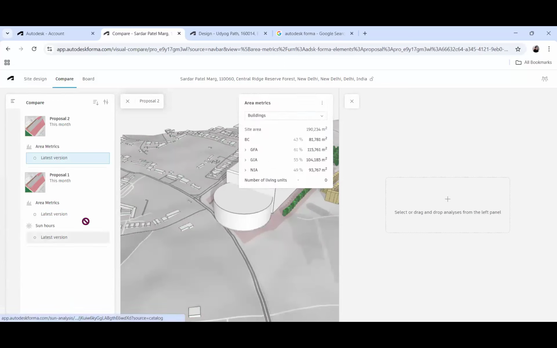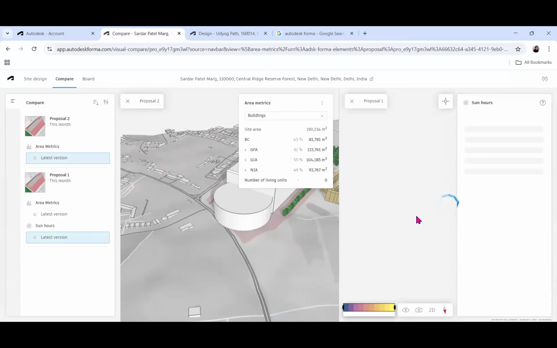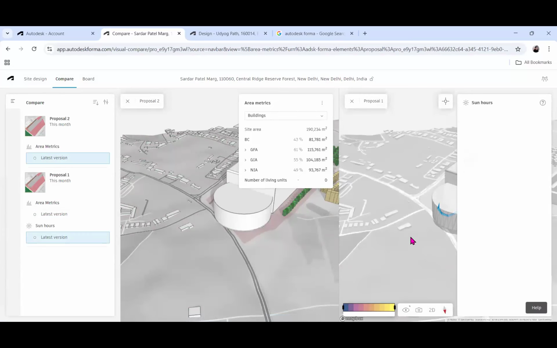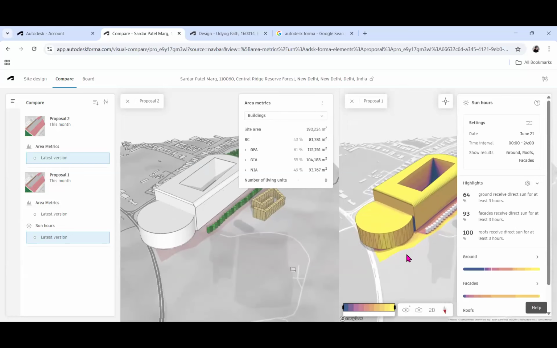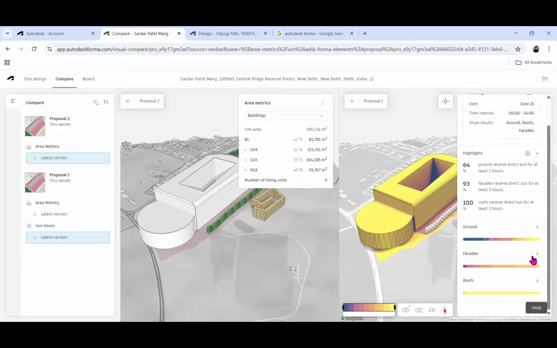Similarly, if I select sun hour analysis, because I have done only sun hour analysis, that is why it is available. If I select it and drag it over here, now you will be able to see my solar analysis which we had done. It will load and you can see your solar analysis is available over here. You can also read how much area of ground is covered, how much area is going to be impacted, and how much area of roof is going to have direct sunlight. You can read it over here.